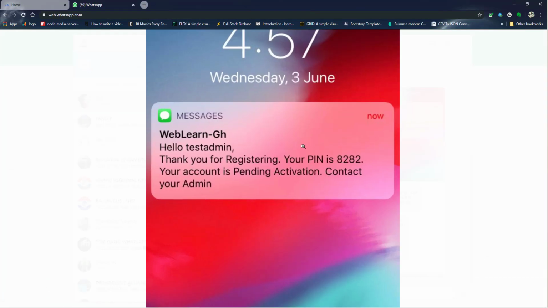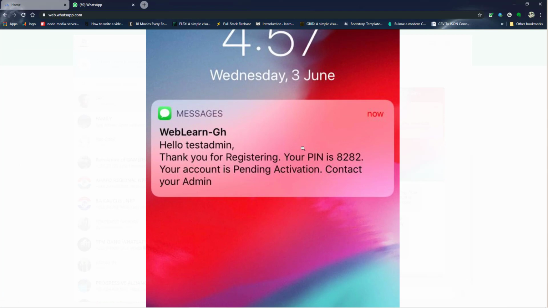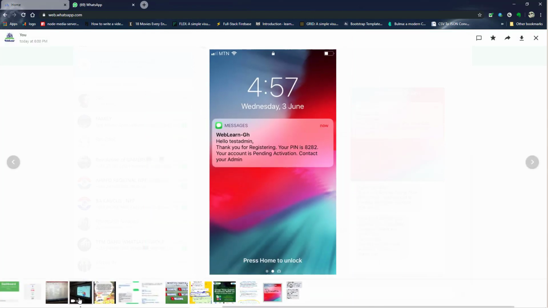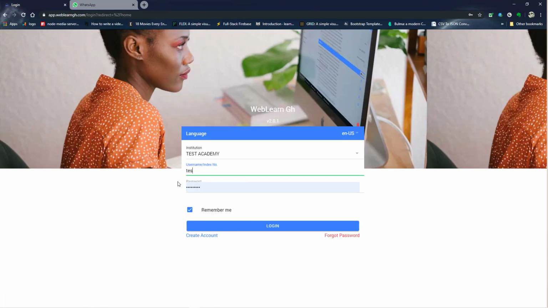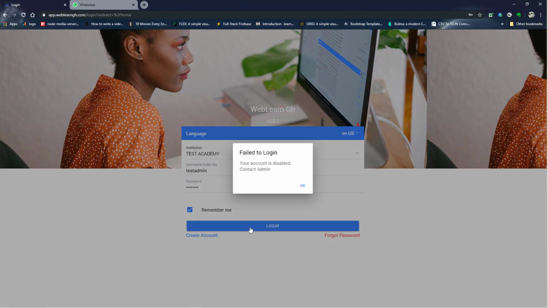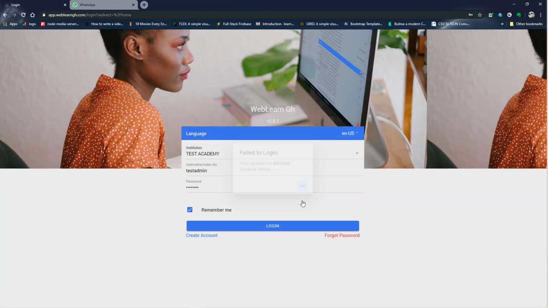After successful registration, you receive an SMS with your registration details. Your account will be inactive if it's an admin account at the initial state. If you try to log in right after the account creation, you receive a notification that says that your account is pending activation. So you should contact your system admin. Your system admin will be able to activate your account after verifying your details.